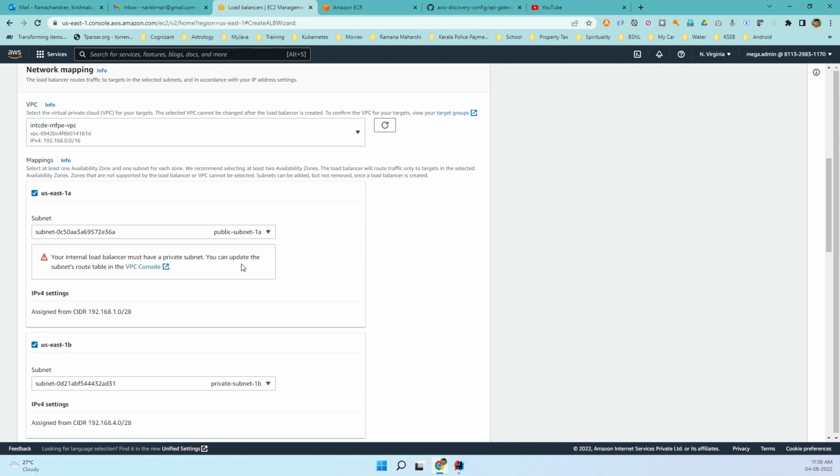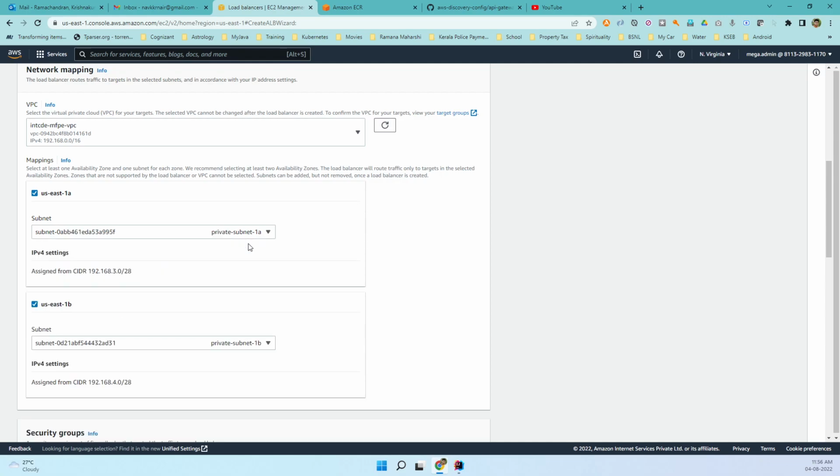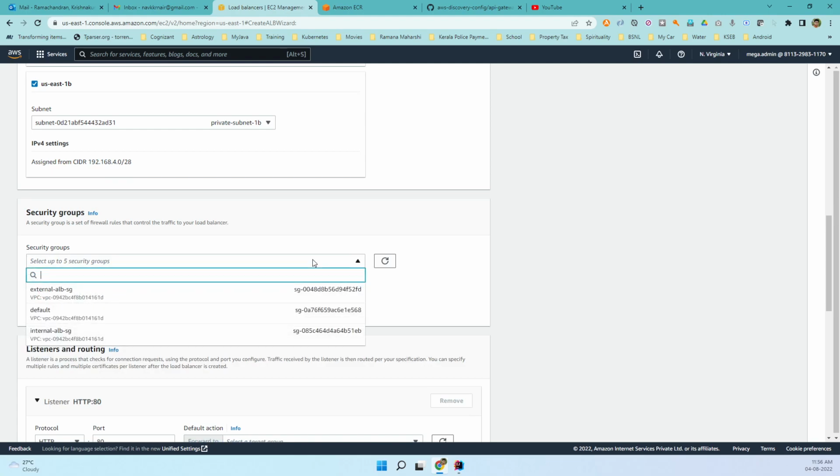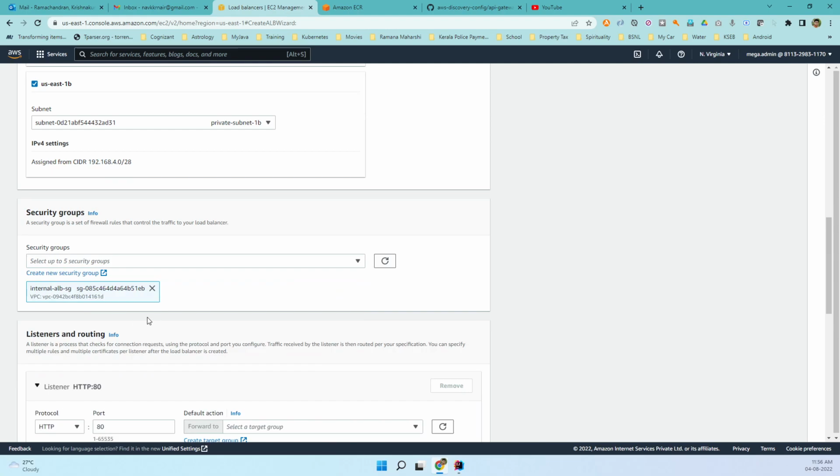Amazon will give us a warning that your internal load balancer must have a private subnet. So we need to have private subnets here. That's what I have selected here. And then the security group is going to be our internal application load balancer security group. Do you remember how we created this? This will allow traffic at port 80 from the VPC.